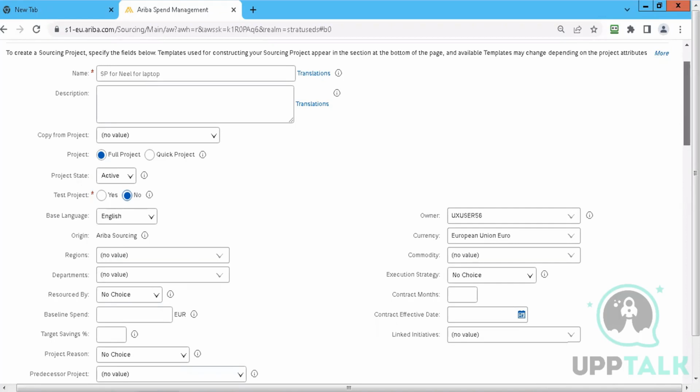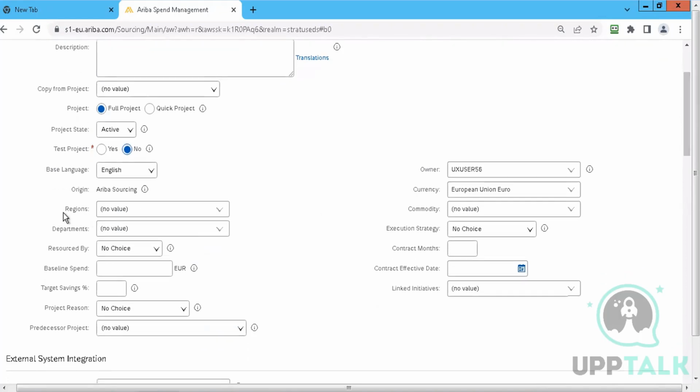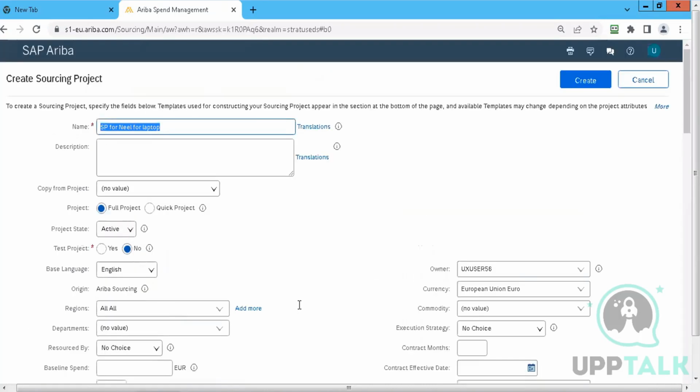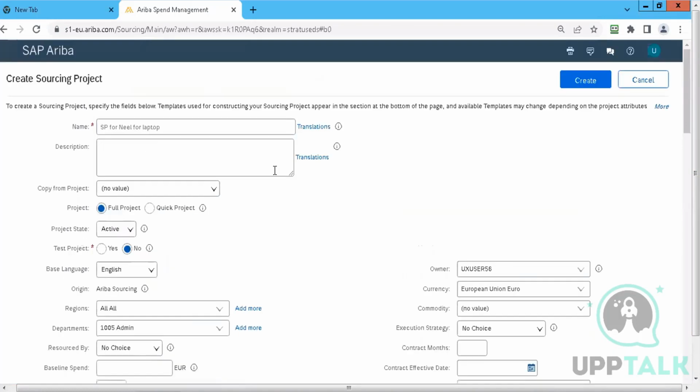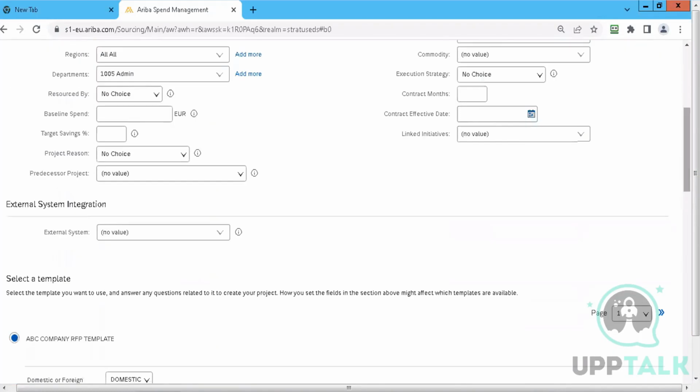So region, these are some standard regions, like which region you belong to or which region you are buying for. For example, I select all. Same way you can have the department, which department you belong to. You can select any department that you work for, for example admin, or you're creating this project for admin, resourced by online resource, Ariba resource, internal or something like that. These are the fields used from a reporting perspective, where you want to check who the Ariba resources are, or whether we have used the internal resource for this project. So we can mention anything here based on your requirement.